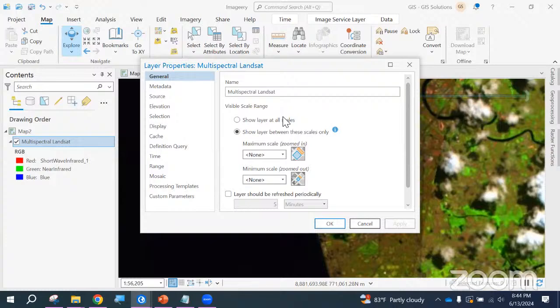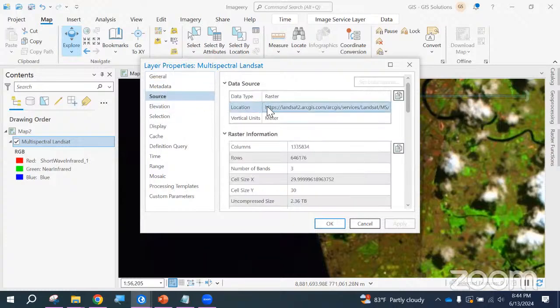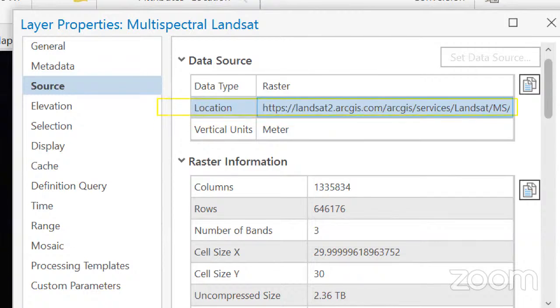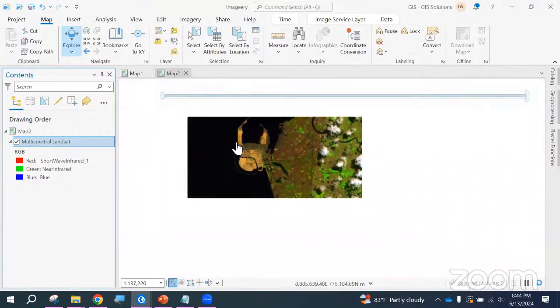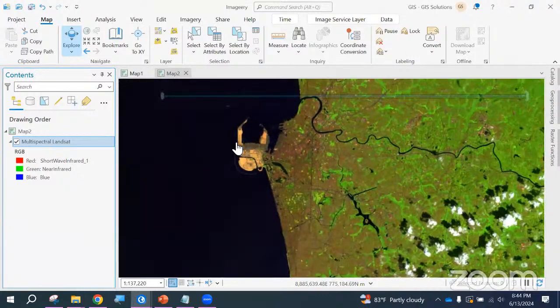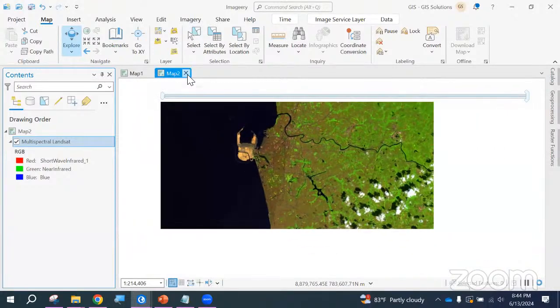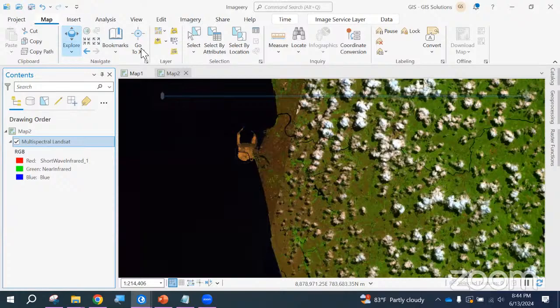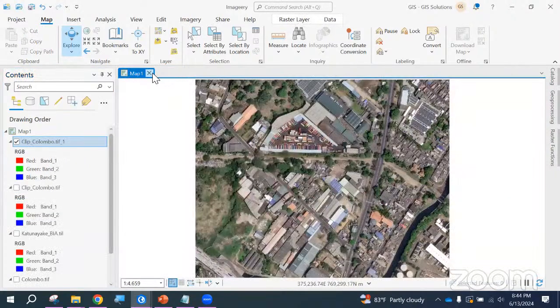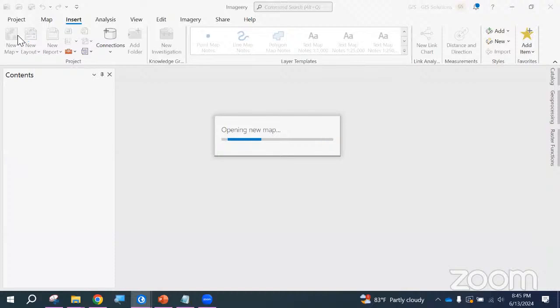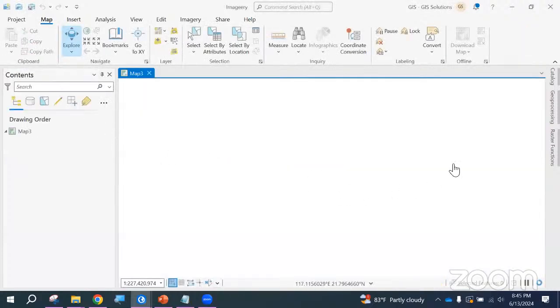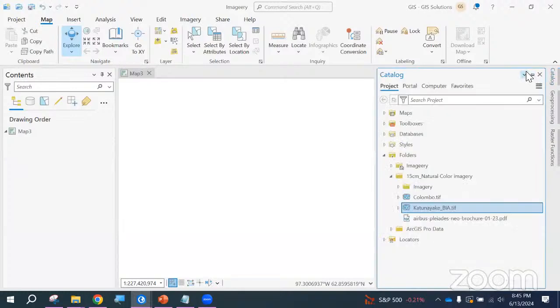So it's service based. So if you check the server data source again, it's service-based images coming from a different source, right? So this is called a web portal, accessing images from a web portal, right? So let's close this. So I'm going to add another one. So let's close this one also. Insert a new map. Okay, let's see whether we can add another type of data here, right?